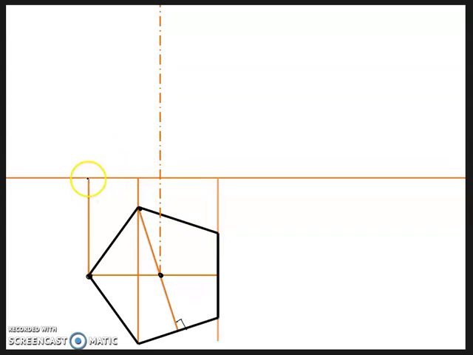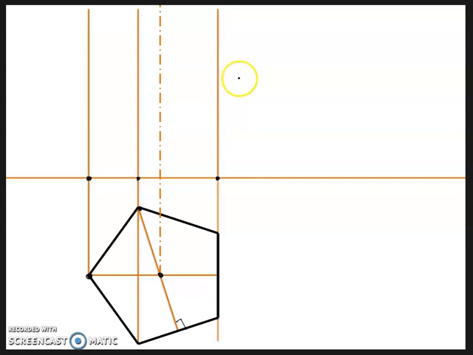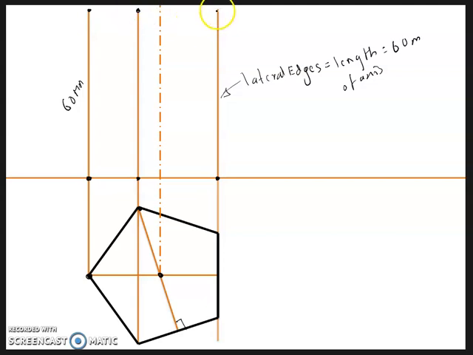Now wherever these projectors meet the XY line, mark those points and draw the lateral edges. The lateral edges will be equal to the length of the axis, that is 60 mm. So all these are 60 mm. Then close the prism from the top. So this is the outline. Now, as you can see, I have not made the outline dark, these are all construction lines.